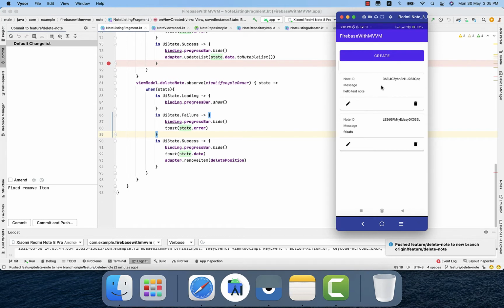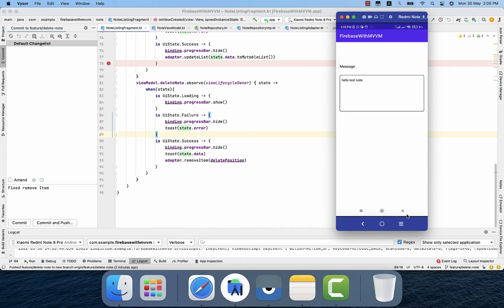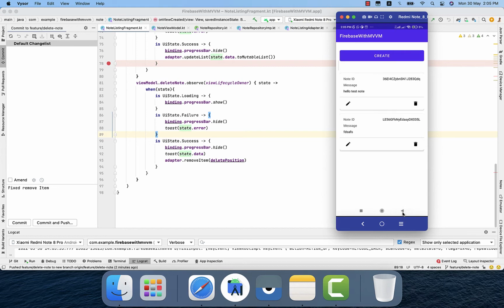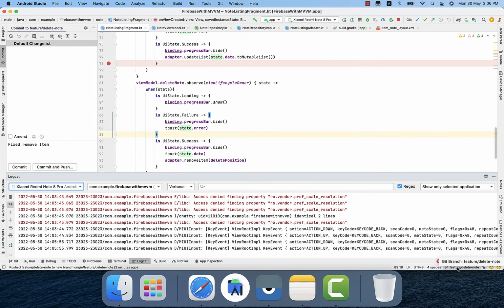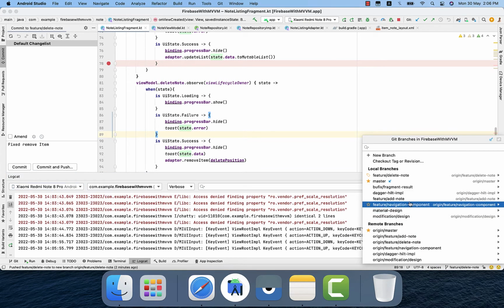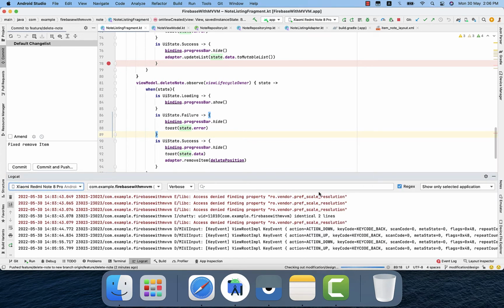So this is how the old application works. It's a very simple design. It demonstrates how the functionality is working, like listing of nodes, edit nodes, and delete nodes. I will change the branch where I already modified the code and refactored the code.